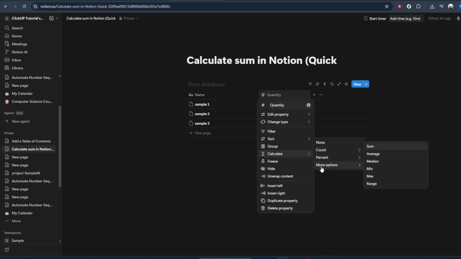Start by moving your mouse to the bottom of the quantity column. You should see a small bar that appears in the footer area of that column. Click on the word quantity in that footer, or anywhere in that bottom section, to bring up the options for that column. This area is where Notion lets you control what kind of calculation is displayed.